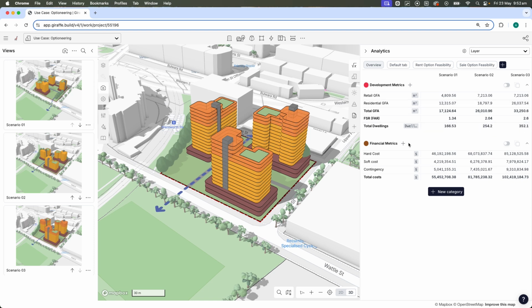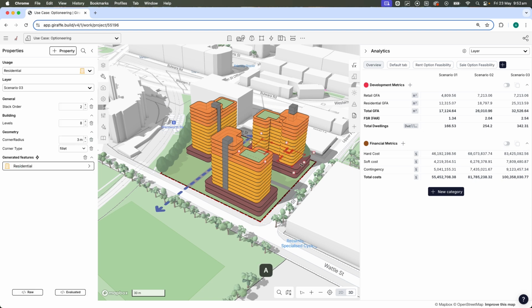And because all these options are dynamically linked, when I edit key parameters or make any adjustments in the model, we can visualize that unit count, that total dwellings, and the costing all being updated live with each of the changes. So as I add and remove levels here, we can see those numbers updating on the right-hand side.